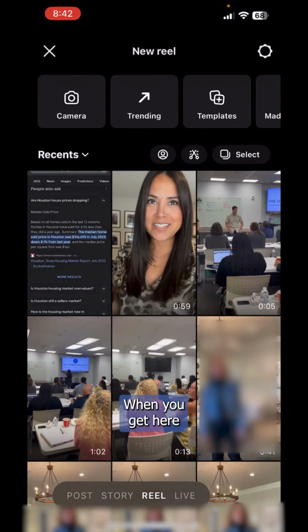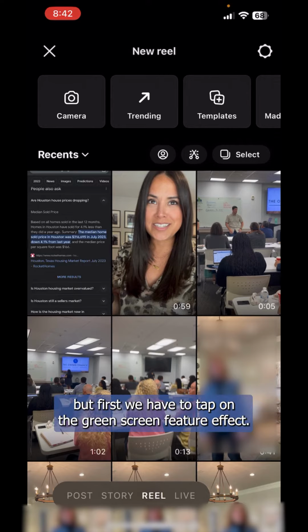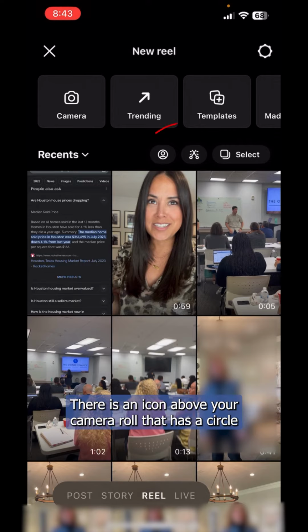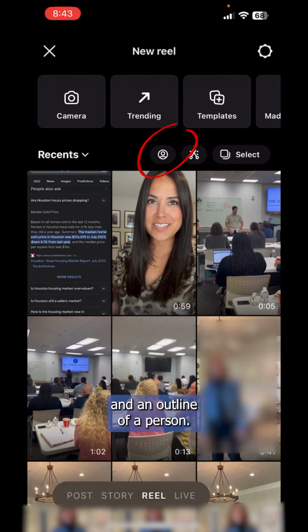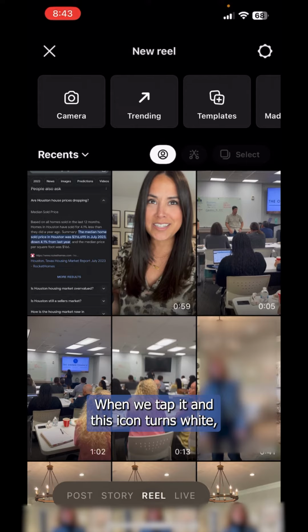Select Reel. When you get here, yes, we can see that camera roll, but first we have to tap on the green screen feature effect. There is an icon above your camera roll that has a circle and an outline of a person. When we tap it and this icon turns white, that tells me that the green screen feature is activated.